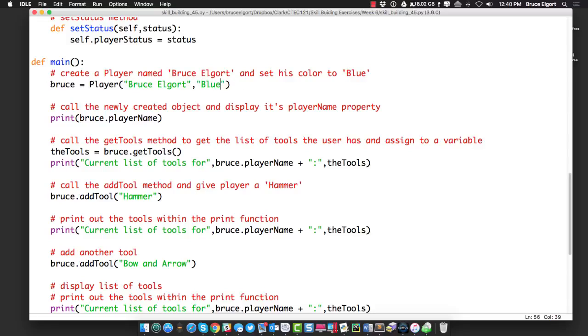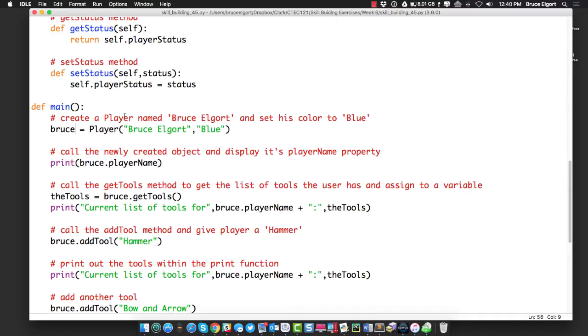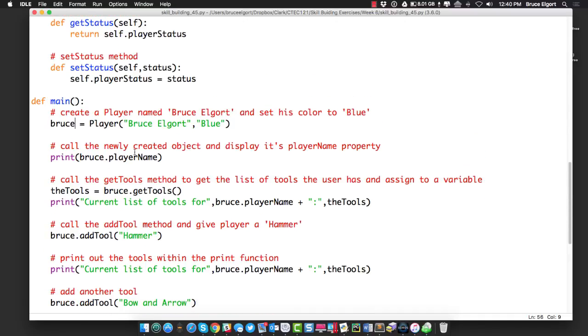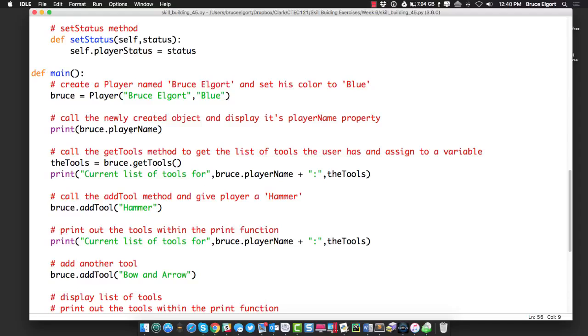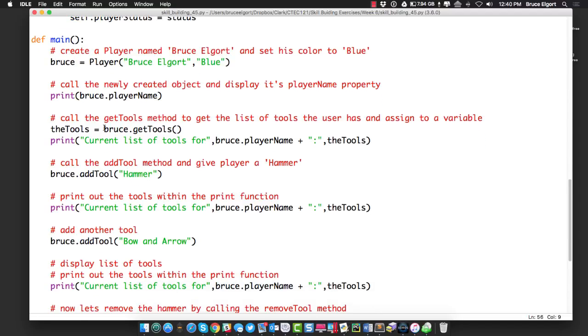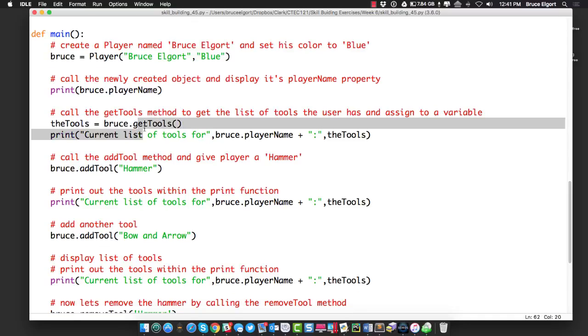And we're going to assign the variable Bruce to be that object. So now, if I call Bruce.playerName, I can get the player's name, which happens to be Bruce Elgord. Then I can get a list of the tools that Bruce has. So if I take the object we created, Bruce, and I call the getTools method, which doesn't take any arguments, and I assign that to a variable, this is going to be a list of the tools that Bruce has. And if you remember correctly, Bruce has no tools when he started off.